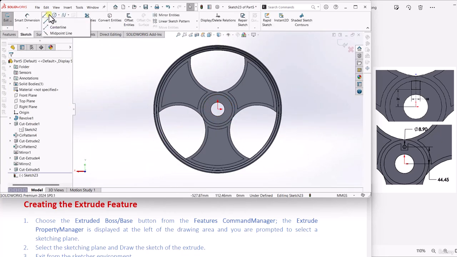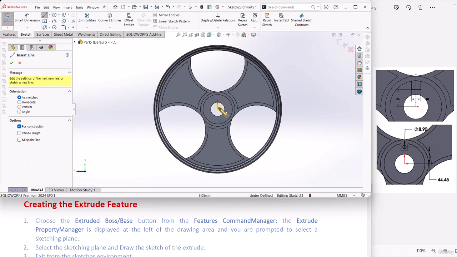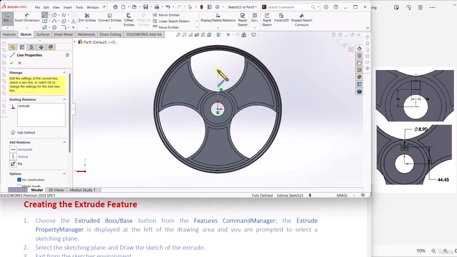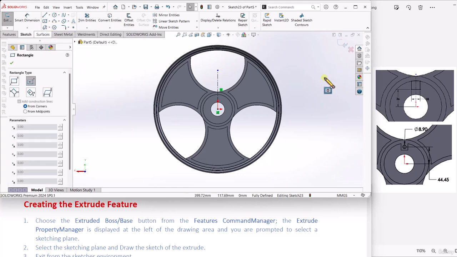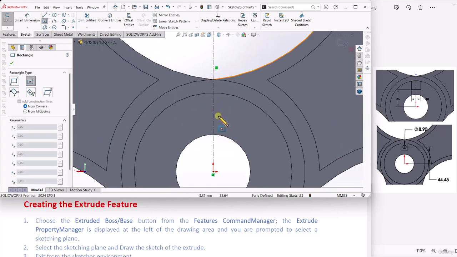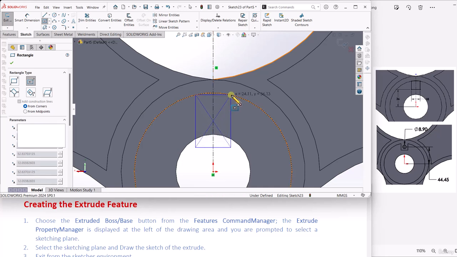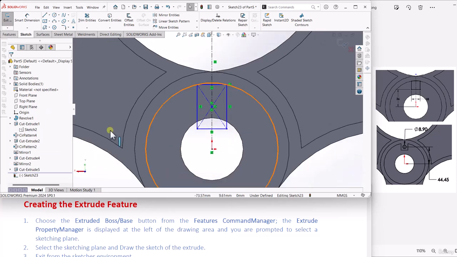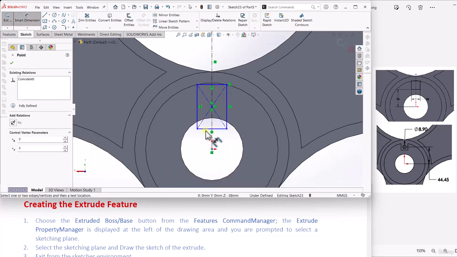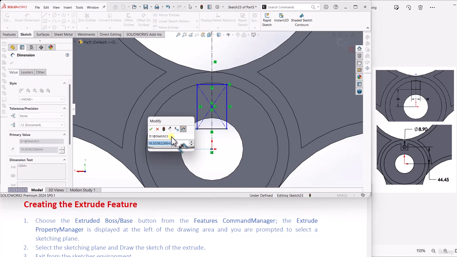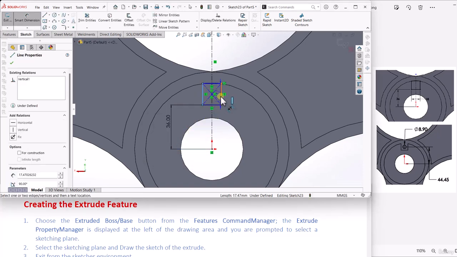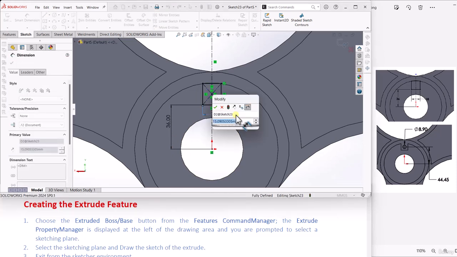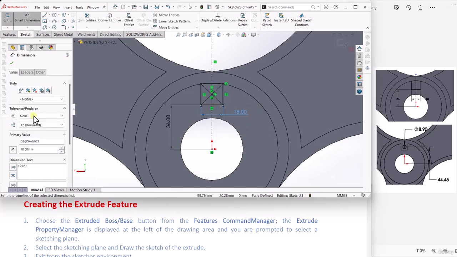Now draw the sketch. Go to line tool, select center line, click on the origin, create one vertical line. Go to center rectangle, select here, and on the center line, create one rectangle. Go to smart dimension, click on the origin, click here, and put the value 36. Click this line and this line, put the value 18, click OK.